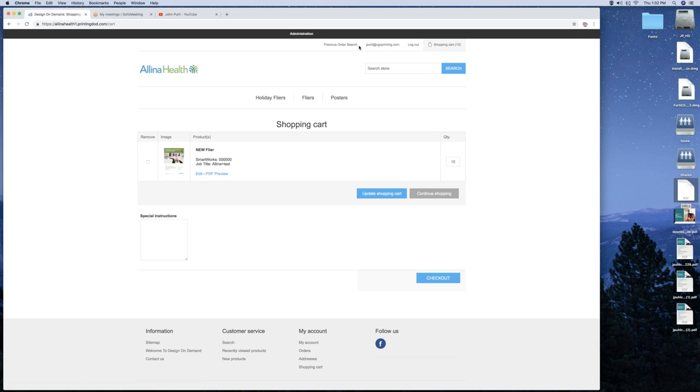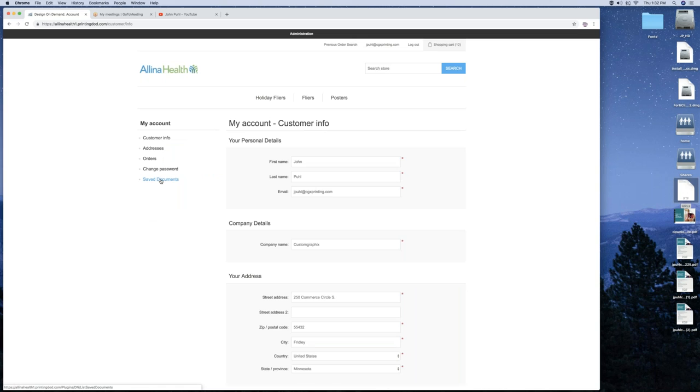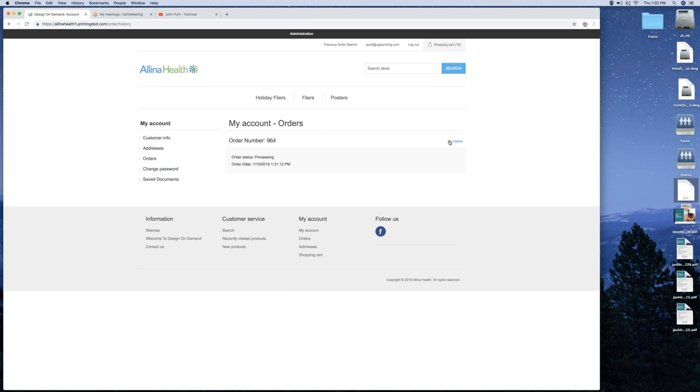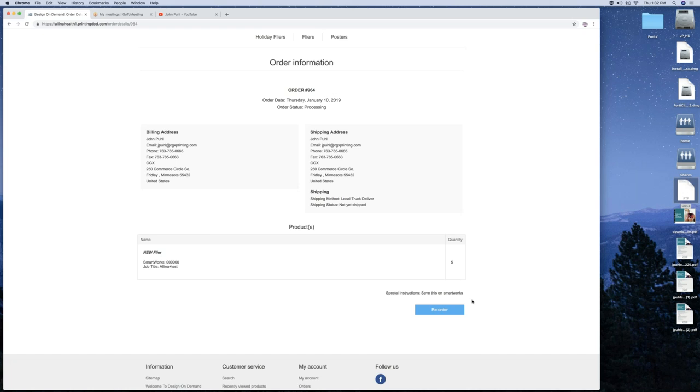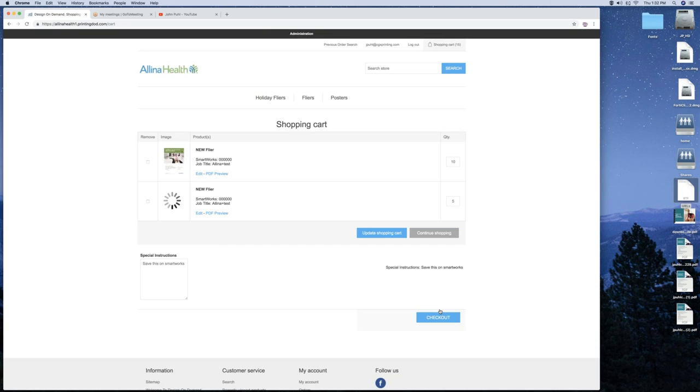And then if we're done, we would just log out, or you can go back into your own account, clicking on my account, or your email address up here. Either one works. Back into your saved jobs or your orders. We've only got the one order placed. You click on it, it brings that up. You click down here to reorder, and then we're right back to where we were before. And that is basically how the site works.